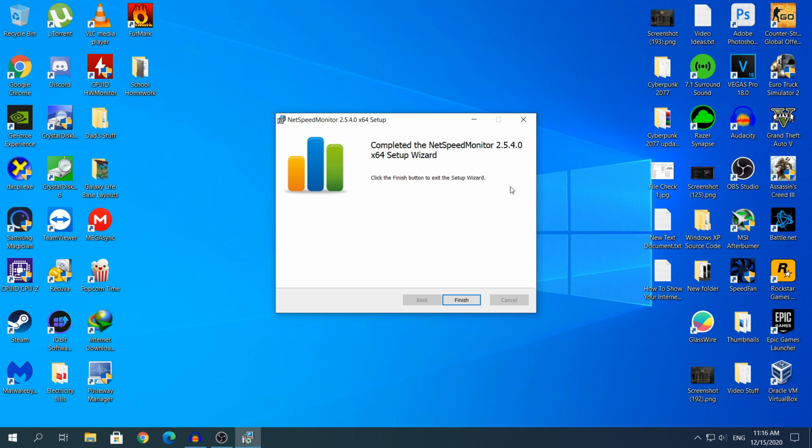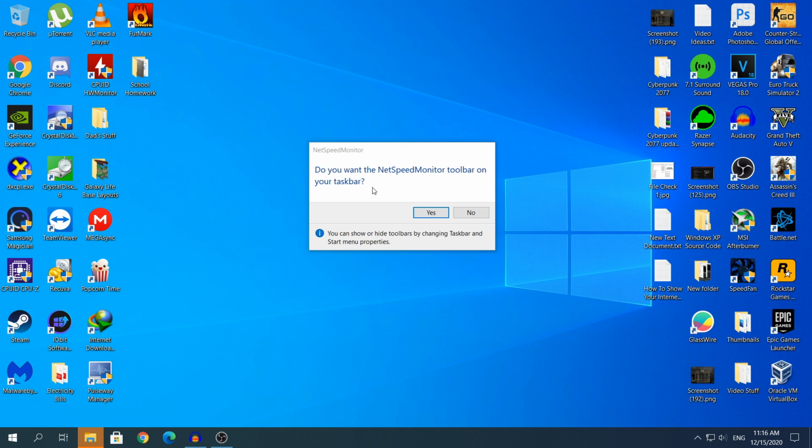Okay guys, I'm back, and as you can see, the installation finished, and if you click Finish, you should see this window right here that says, do you want the NetSpeed Monitor toolbar on your taskbar?